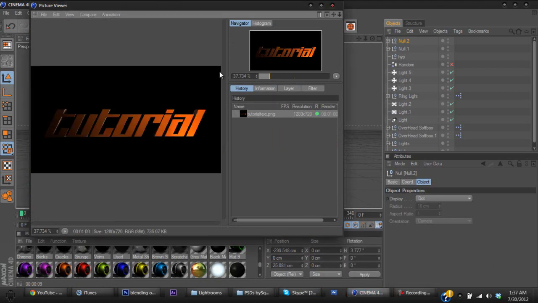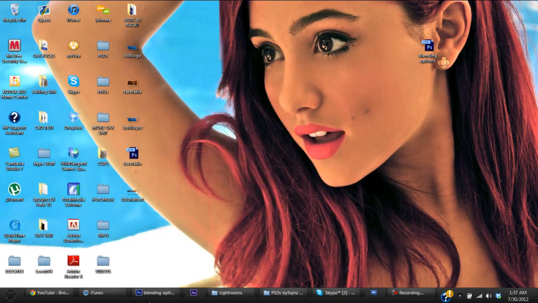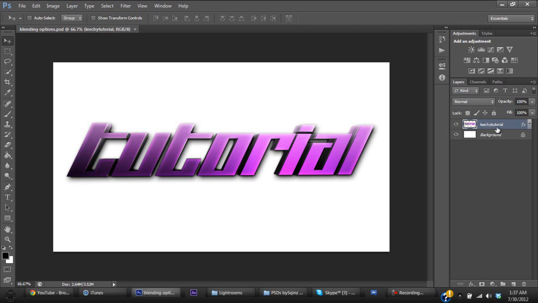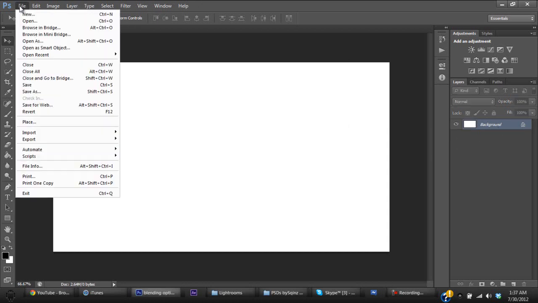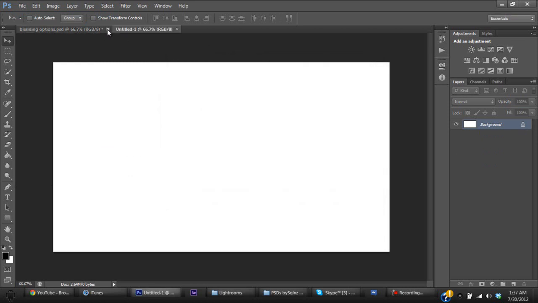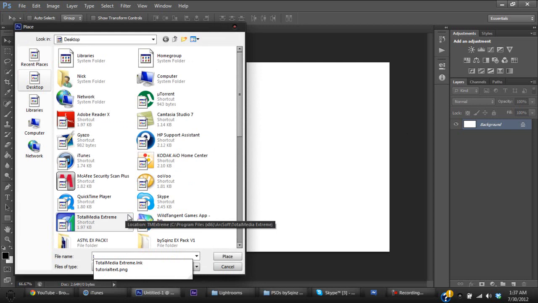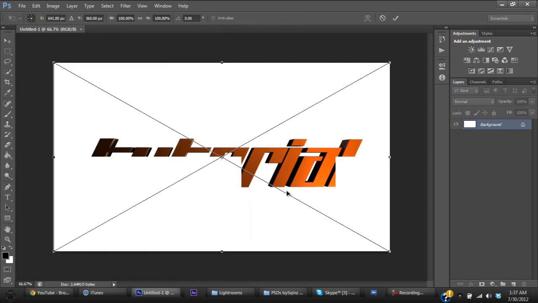Alright, I'm back, this text has just finished rendering. So I'm going to exit out of Cinema 4D and go to my desktop and find the text. Let's delete this. Basically, I'm going to go to File, New. I put the width to 1280 and the height to 720. I only prefer this just because it's easier to work with, I guess. Anyway, to place the text, you're going to go to File, Place, and go to Tutorial Text, whatever you may have named it.